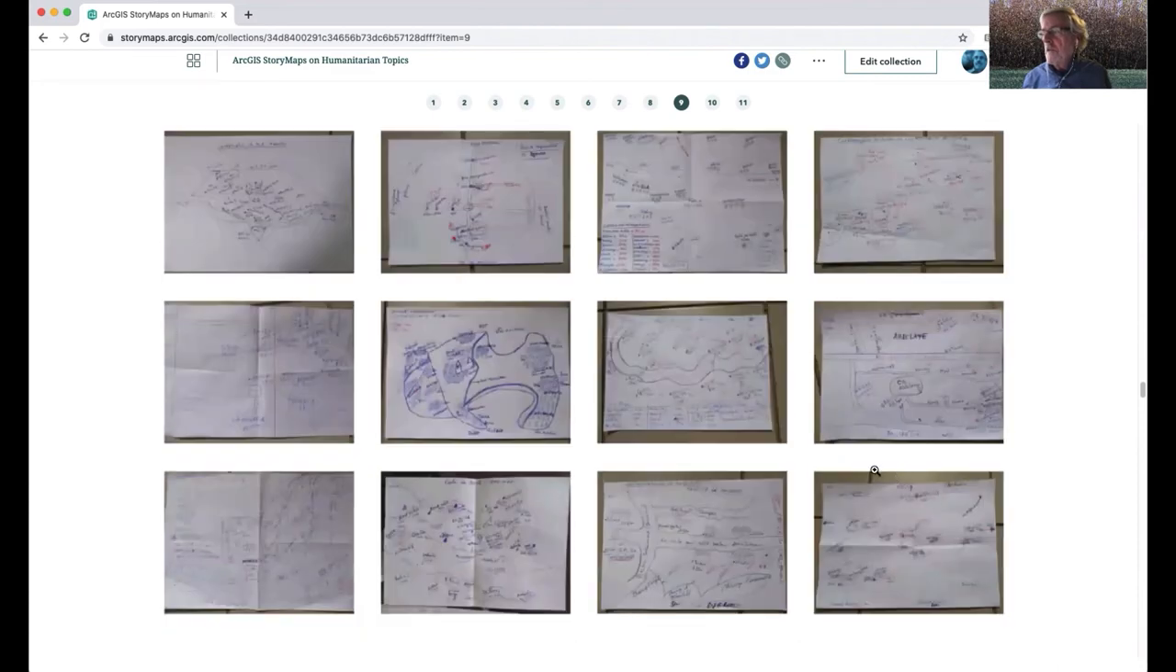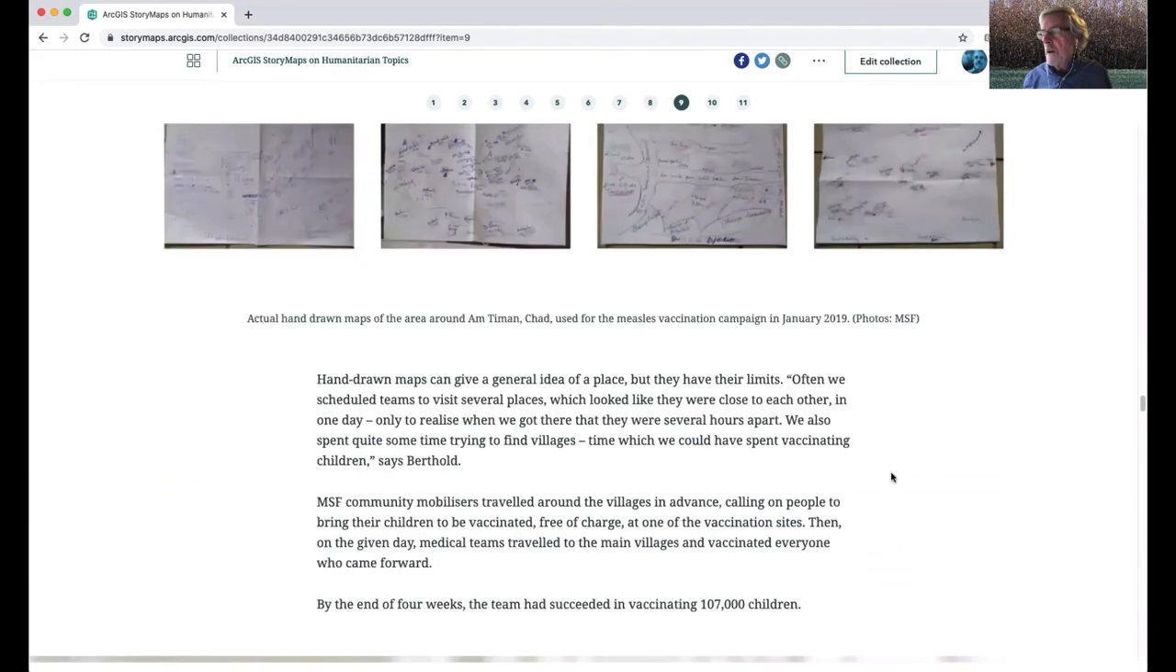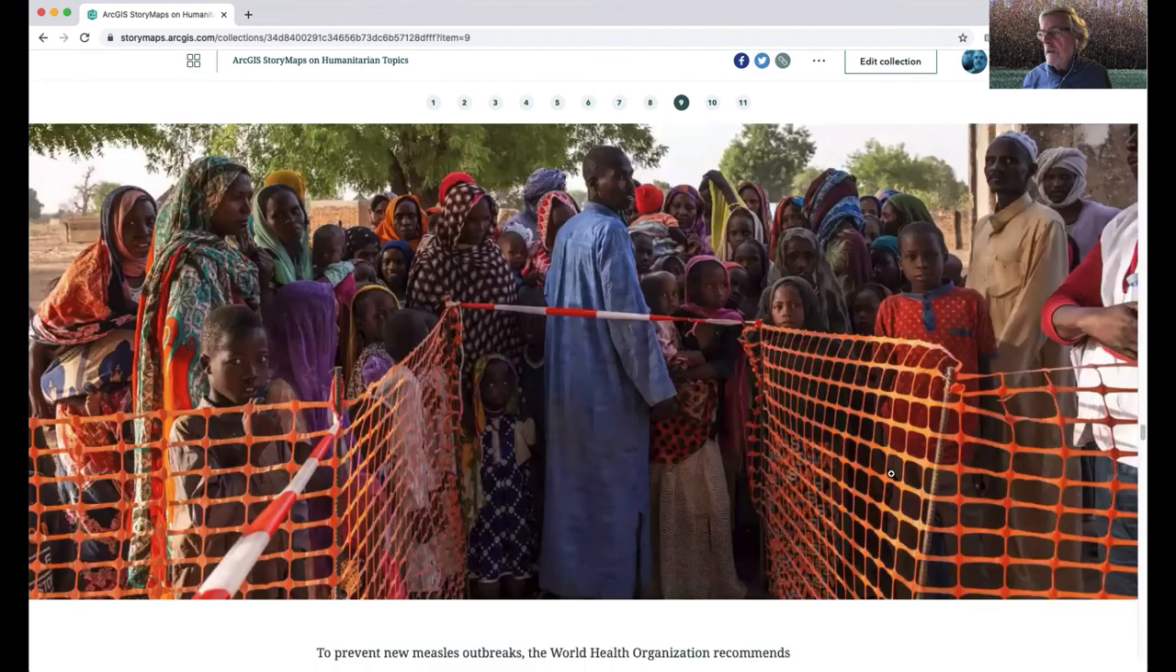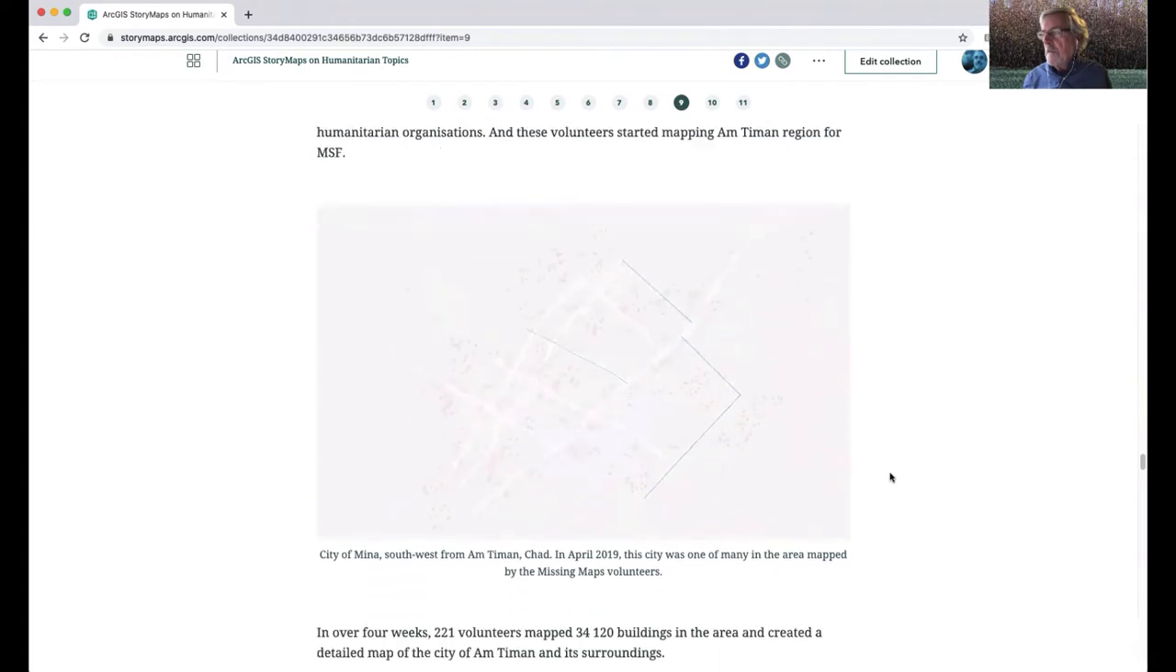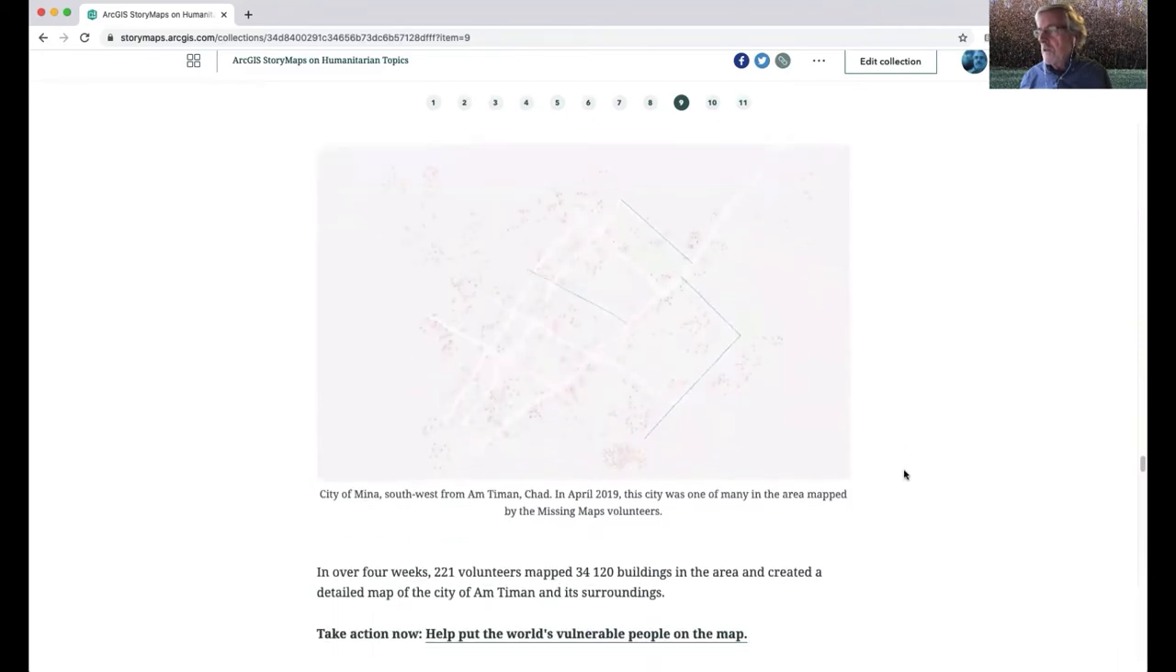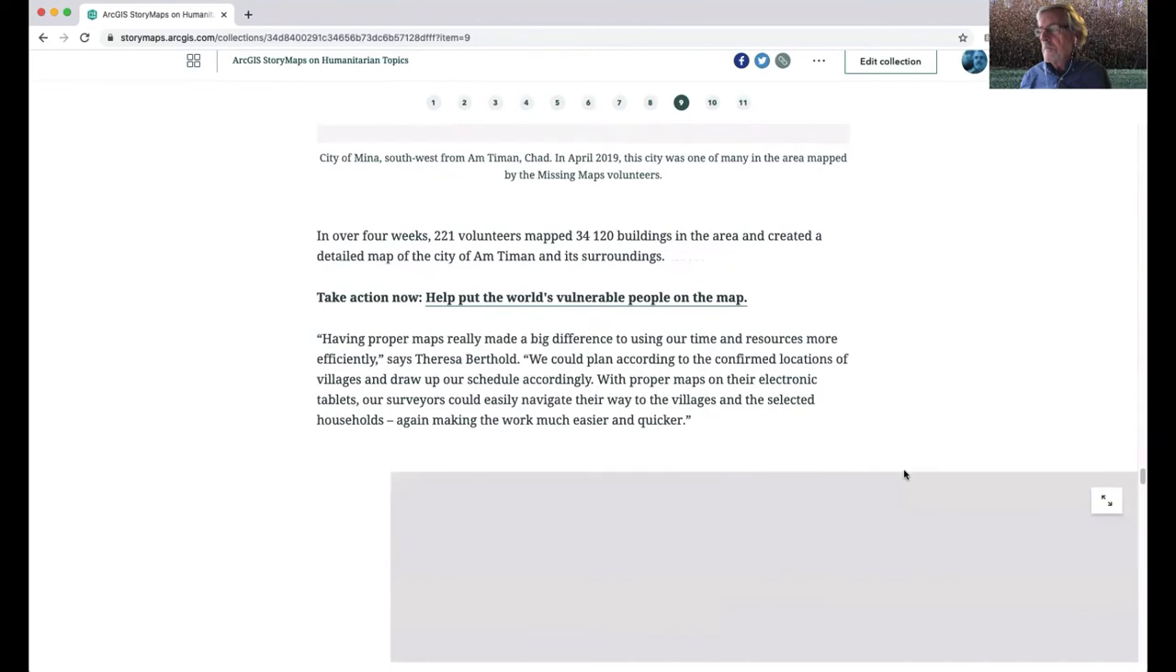And here's a series of sketch maps that were done by field workers. But meanwhile, again remotely, the OpenStreetMap community was mapping villages, road networks, et cetera, in much greater detail. So here's a nice animation showing a map being populated from very nearly blank to showing hundreds and hundreds of structures and streets, et cetera.